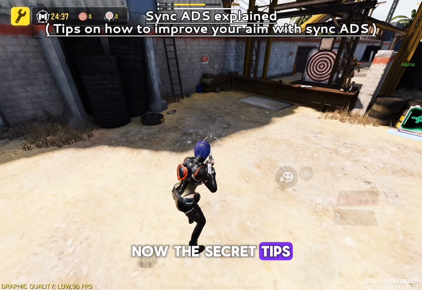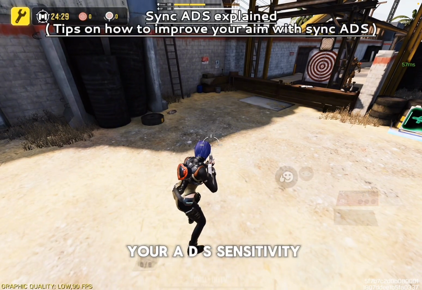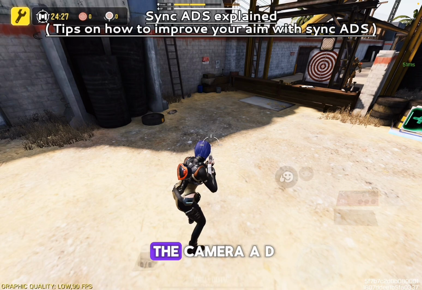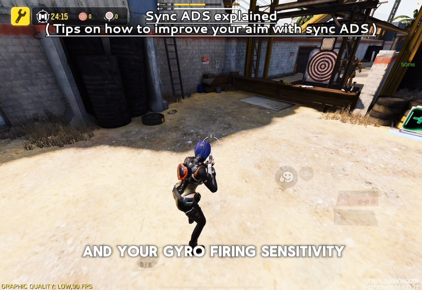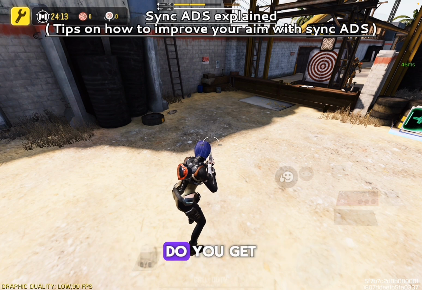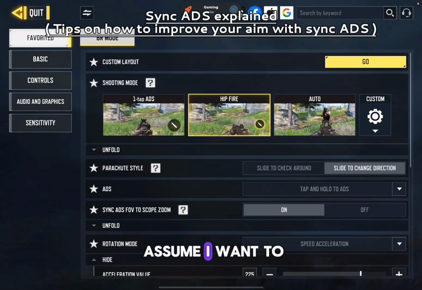Now, the secret tip to using Sync ADS is basically your sensitivity, and not just sensitivity, your ADS sensitivity. I am talking about the camera ADS sensitivity and the firing ADS sensitivity. If you're a gyro player, you would need to also focus on your gyro ADS sensitivity and your gyro firing sensitivity. Do you get?